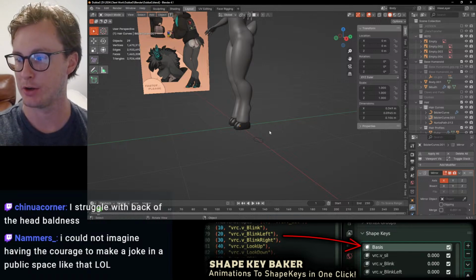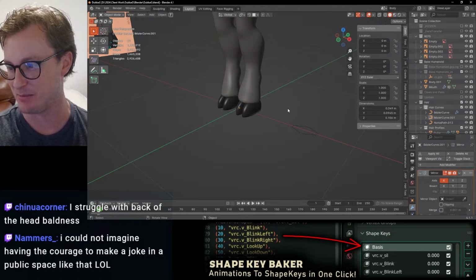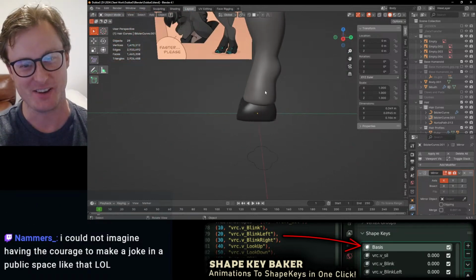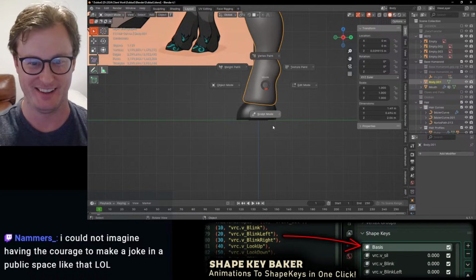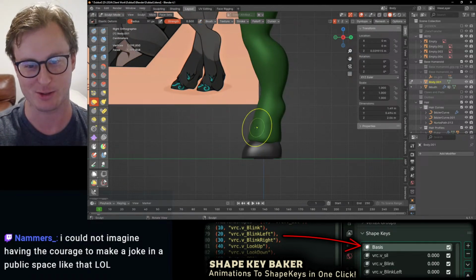Can I imagine having the courage to make a joke in a public space like that? Oh, so the back of the head baldness. You know, I think maybe I should have struggled a little harder.